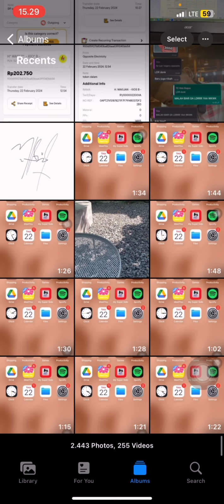And let's go back to check whether the photos are already back in your photo library or not. So it's already here. That is the way, guys, how to hide a photo or video on iPhone. Hopefully this tutorial today is useful for you.